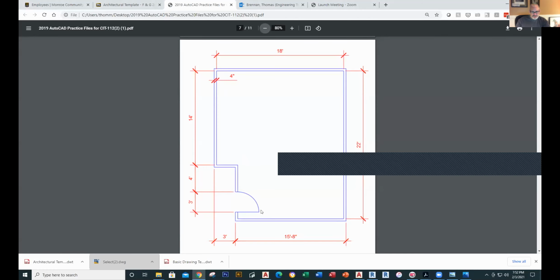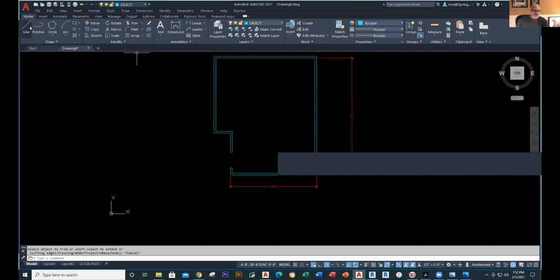Now the door is 3 feet, and then it's got a radius of 3 feet. So I'll show you how to do that. I'll go to my line command here. I'm going to click on this, and I'm going to go over 3 feet.